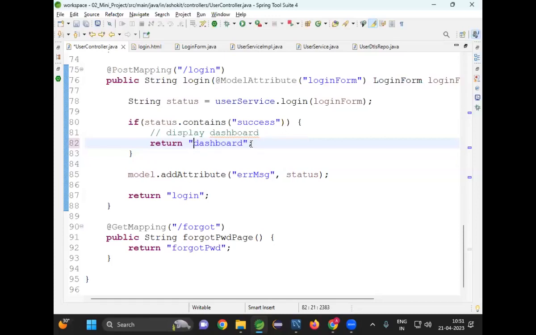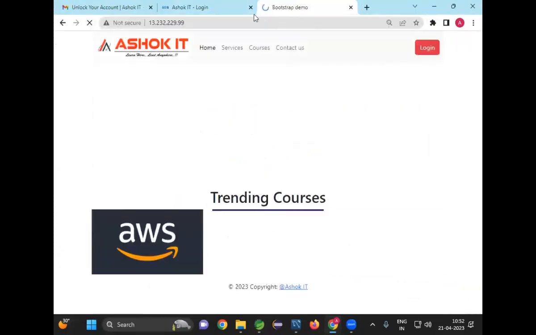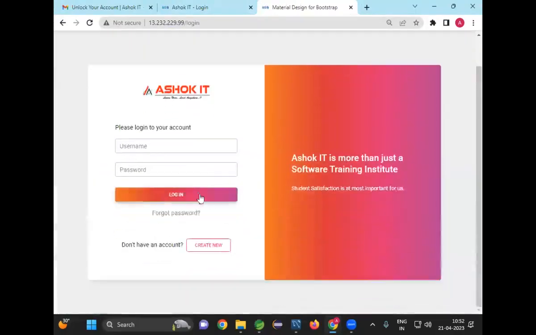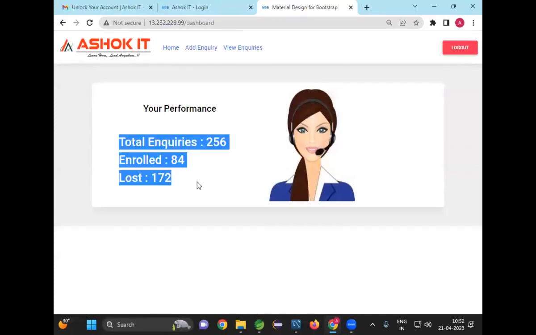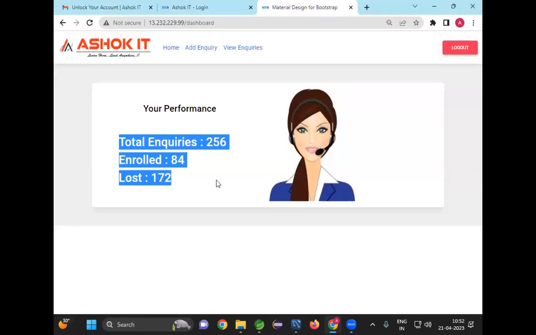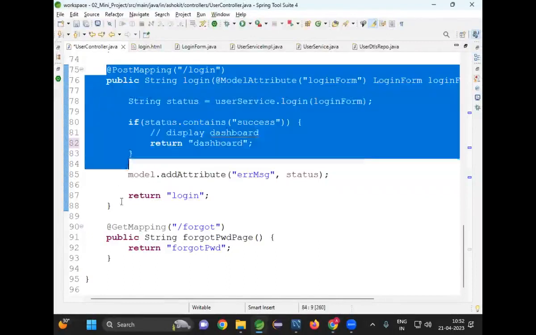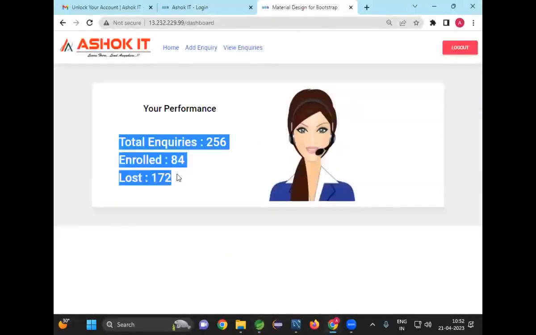Why I don't want to go for the dashboard page? If you see here, when login is a success, what will happen? Data should come. Who will send this data? How to get this data? Some logic is required for that. So do you think that I will write that logic in the login method to get the dashboard data? Not at all recommended. If a login is successful, I will hand over the request to the dashboard method. Dashboard method will get the data and display it in the dashboard page.